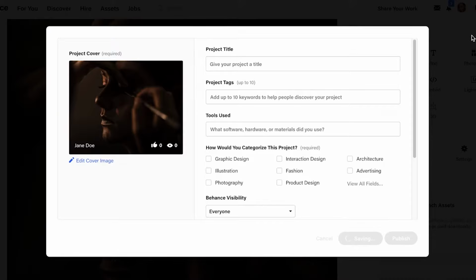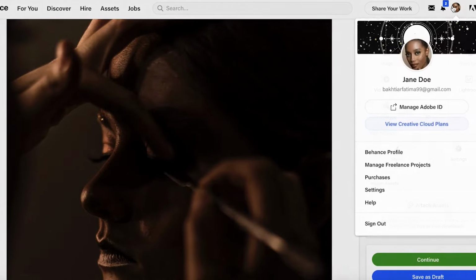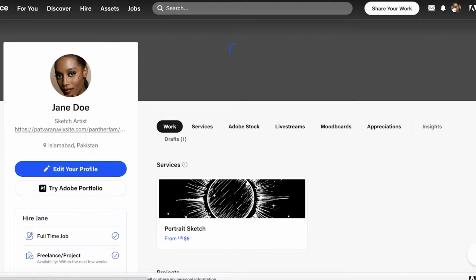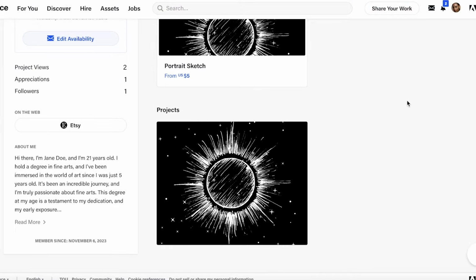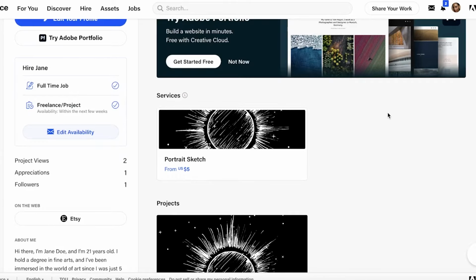So you can organize different projects into different collections to make it easier for people to view your projects. Then after that, one of the best aspects of using Behance is the community. You can follow other creatives, appreciate their work, and comment on their posts as well. And this is a great way to start building your networks, get inspired, and gain visibility in the creative world.